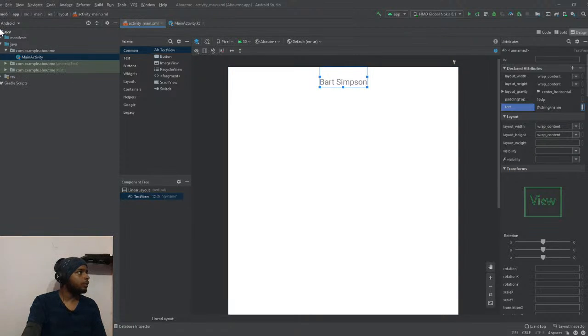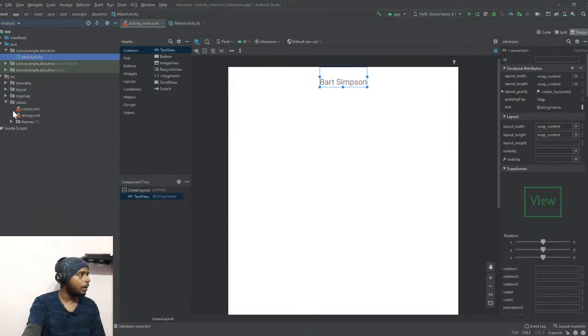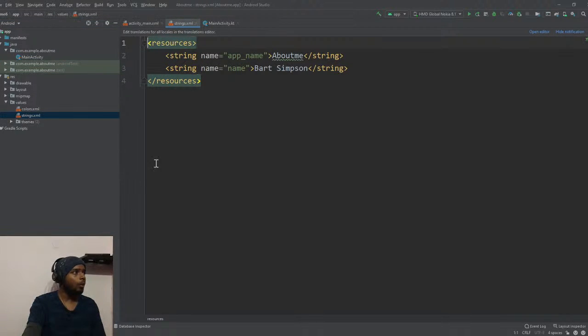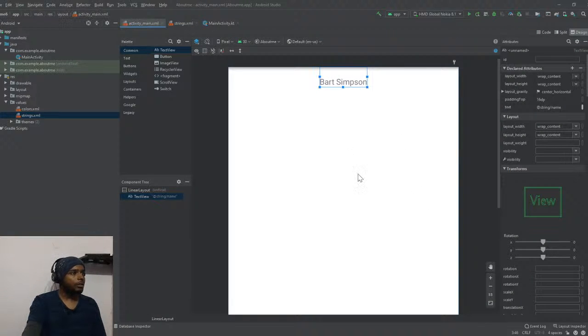So I'll just show you in the project pane. Click on the res folder and click on the values folder. Here if you could see, there is an XML file which is strings.xml. When you open it, there are these resources, and this resource Android Studio has created for us just now, whose name is name and its value is Bart Simpson. Cool. So let's go back to our Android layout editor, and as you can see here, the yellow warning is gone now.